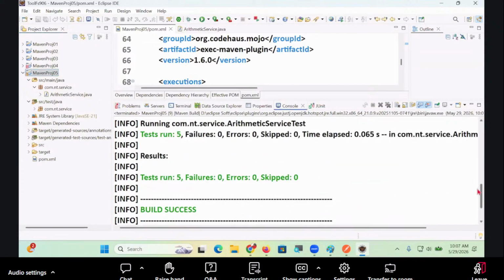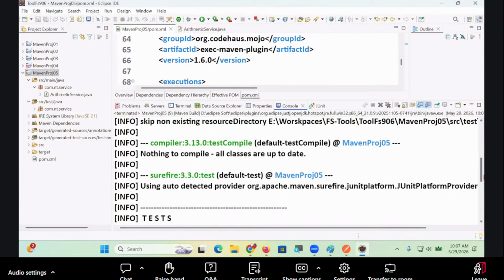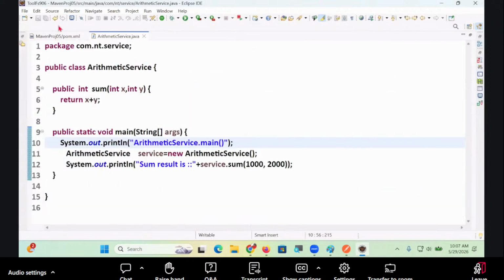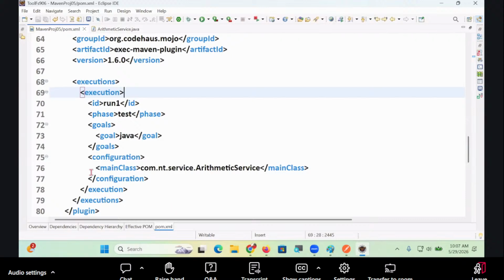Hey, what's happening, guys? Test is running, but the expected one is not running. Am I missing anything here? Configuration, main class, run.